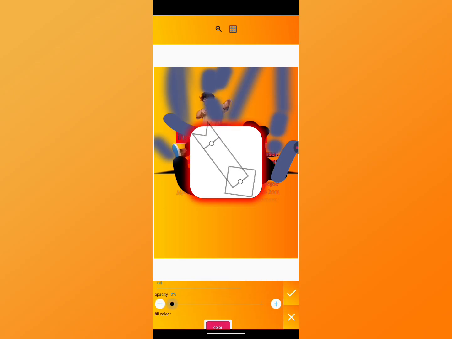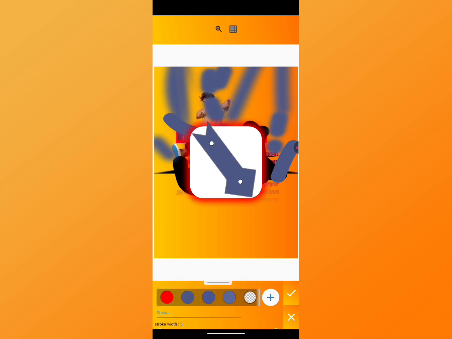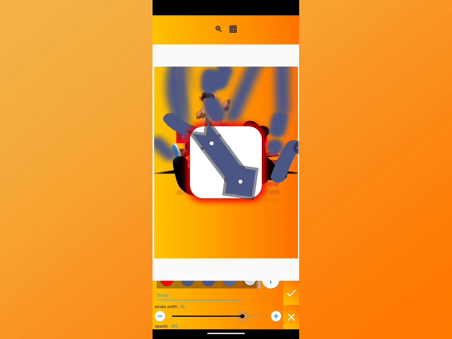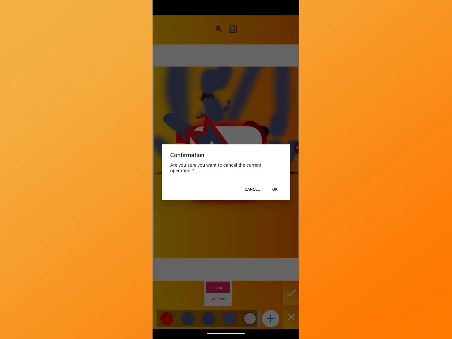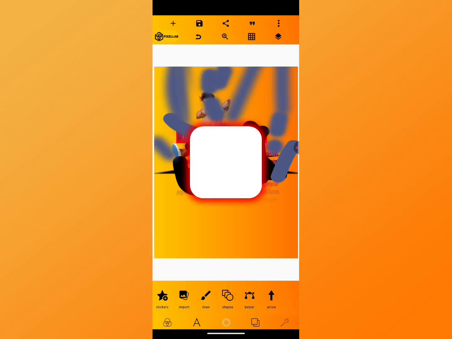the opacity, and we can also change its color here. You can see, and we can also add a stroke, opacity to the stroke, and color. So let's go back. So we are done with this toolbar. So let's move to the next toolbar.